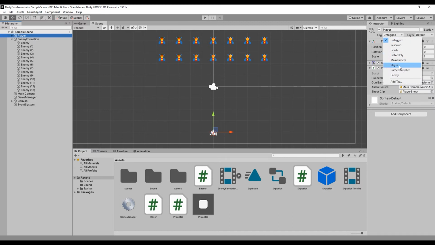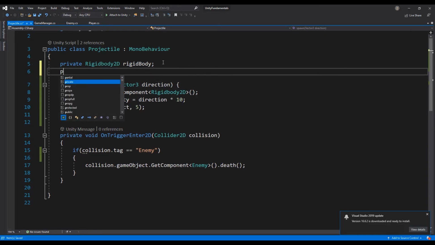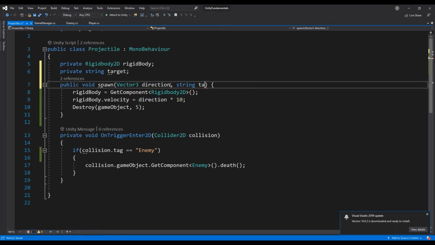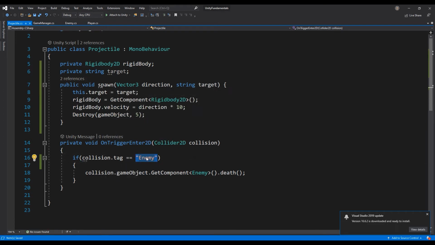Return to Unity and select the player game object in the hierarchy. Click the tag dropdown in the inspector and select player. Open the projectile script and add a private string variable to the header of the function. Let's set the value of the target in the spawn function by creating a new string parameter for the function.